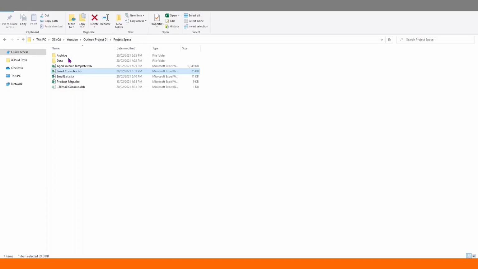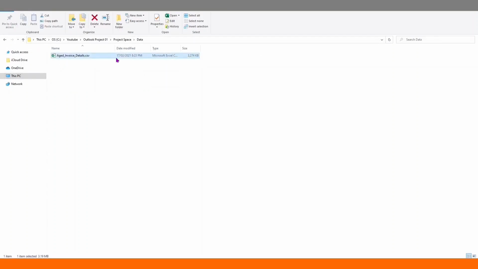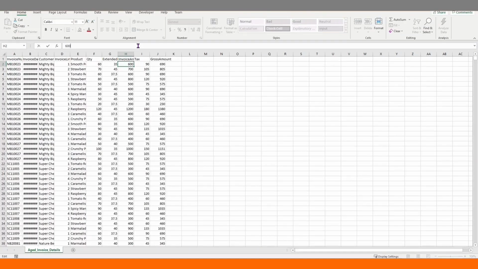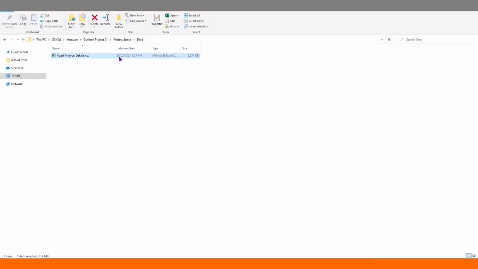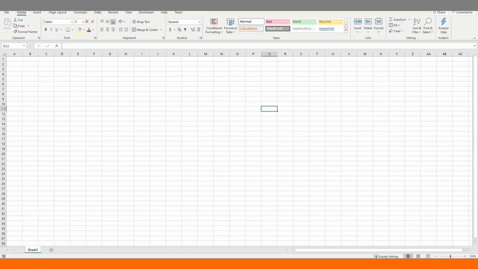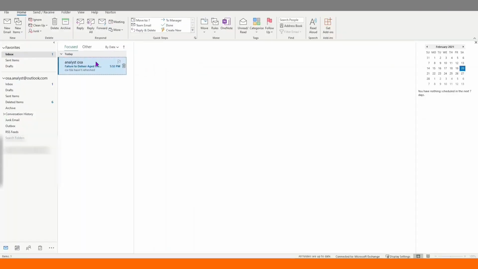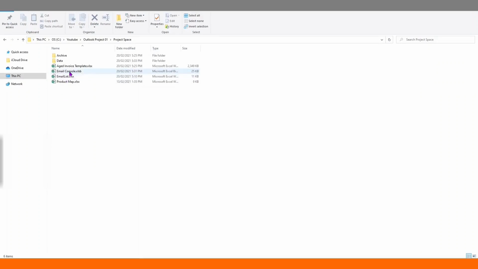Let's do that now. See, today's date is the 22nd. The CSV file though is from 3 days earlier. Let's open this up. I'm going to make a small change to it. Save, close. Date is now the 20th of the 2nd. Cool. Let's close the macro file. I'm going to delete out my emails. Okay, let's try this again.